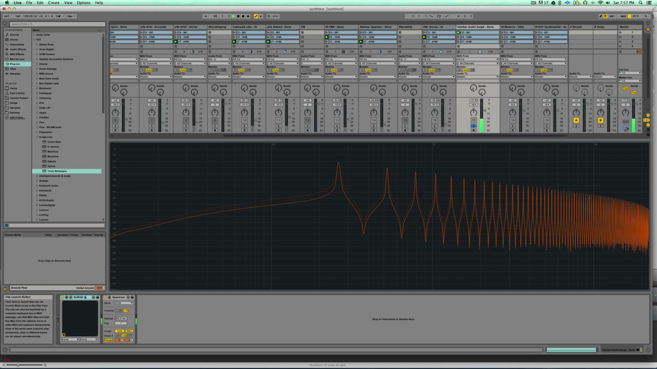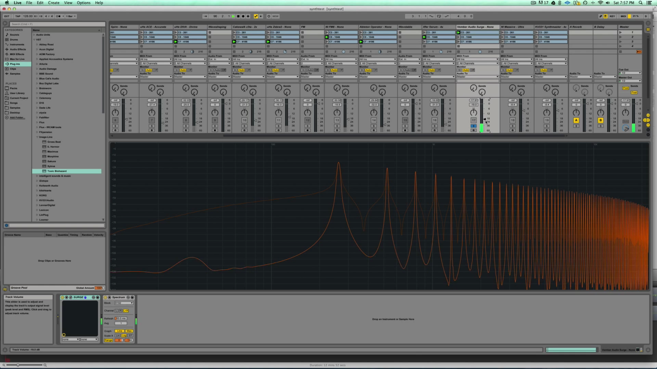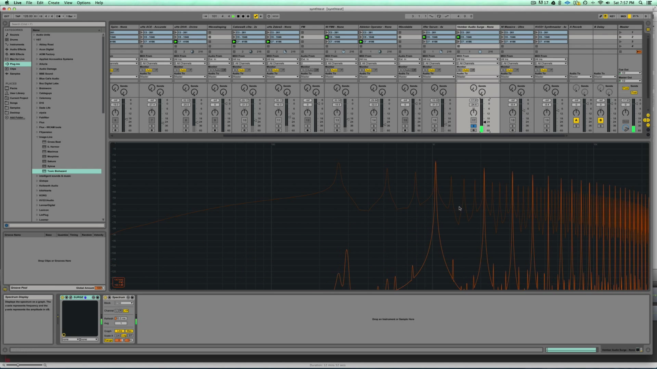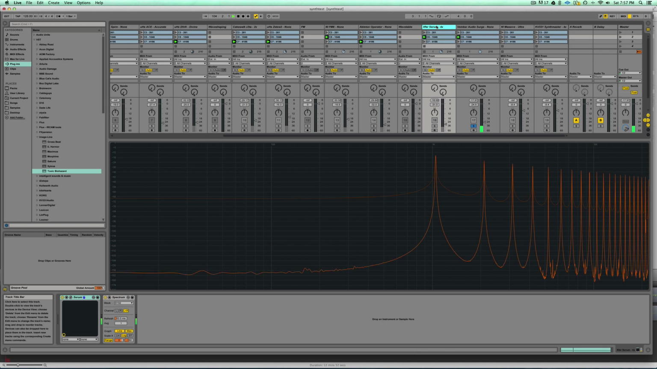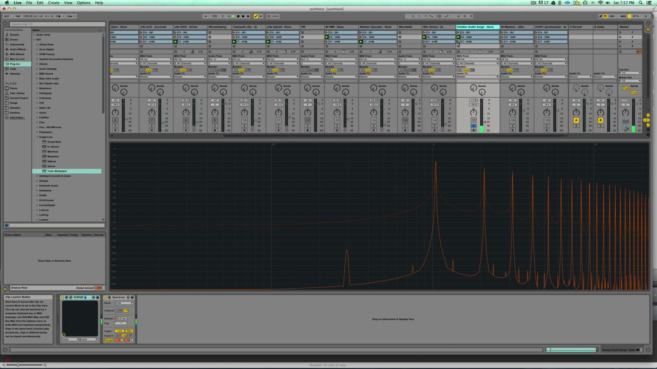Vember Audio Surge. Pretty clean. Another wavetable synthesizer. Not as good as Serum in its low end. It starts getting some of the noise earlier, but has a much lower bottom tail.